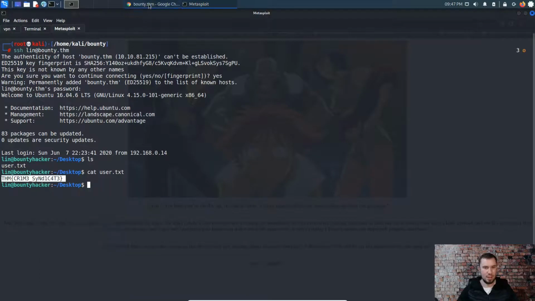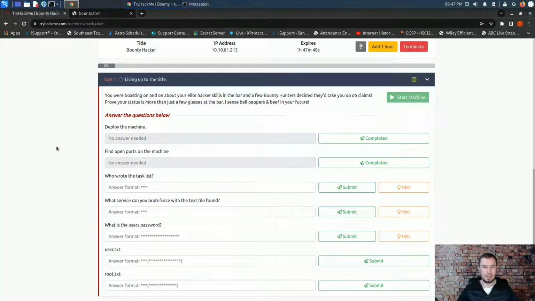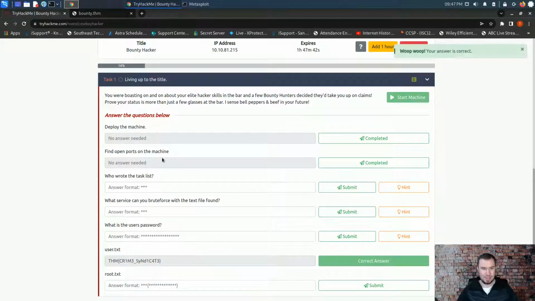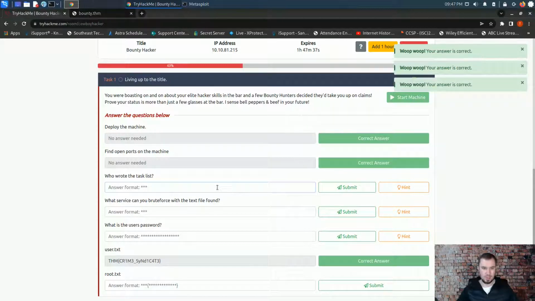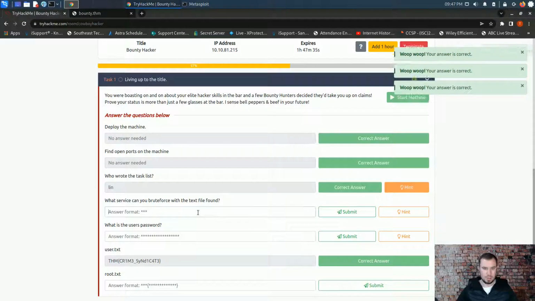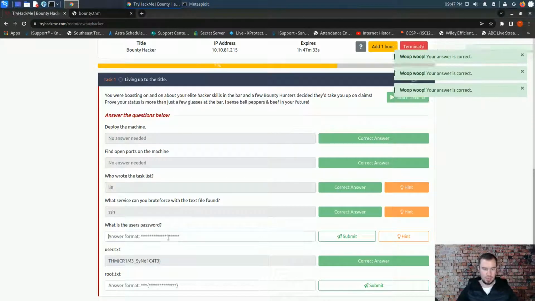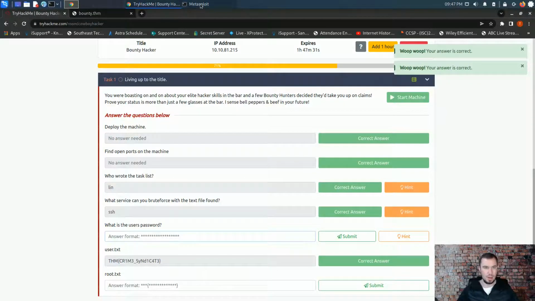So let's go ahead and copy that. We'll jump to TryHackMe. Oh, there's a bunch of questions we're supposed to be doing. Well, let's see if we can answer these real quick. So we got user.txt. We deployed the machine. We found the open ports. Who wrote the task list? That was Lynn. What service can you brute force? SSH. What is the user's password? I just had that.